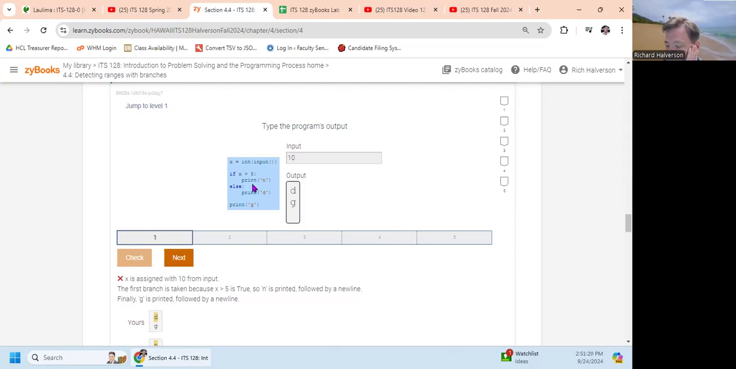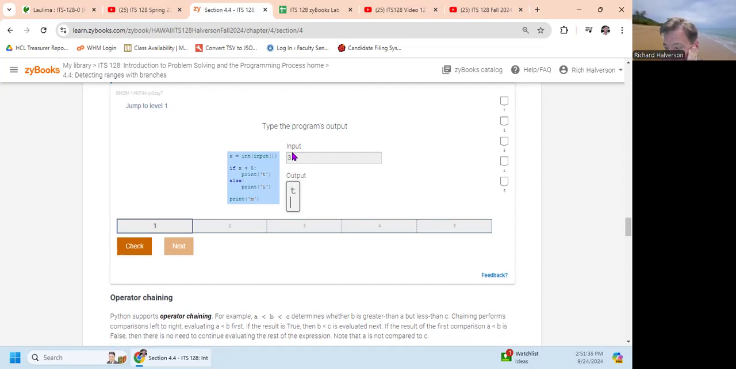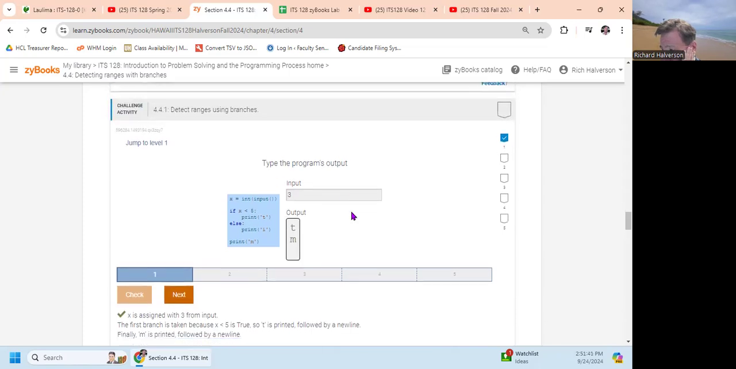Oh, okay. What did I do wrong? Well, it's greater than 5. I said less than 5. So it's going to give me another chance. Now the input is 3. If it's less than 5, it's going to print T. Then it's going to print M. Is this right? Yeah. Okay.